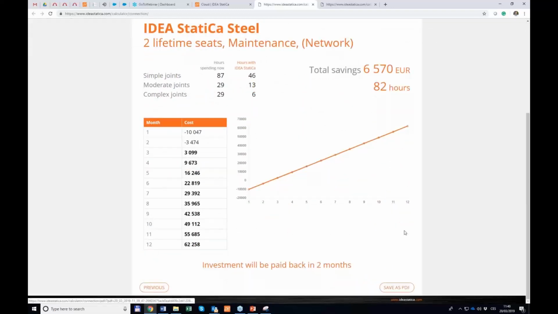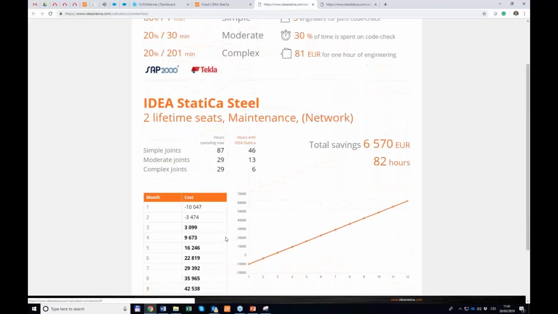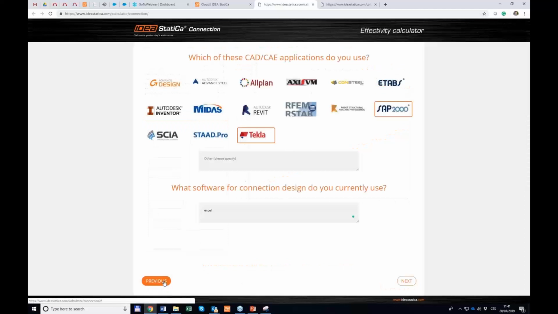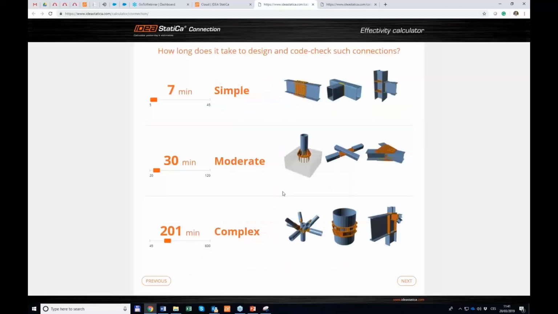I can export it as a PDF, send it to my colleagues, launch the discussion, and people will come and say, hey, we need to adjust the numbers because the simple is really 5, but the complex, yes, we have more complex. We have 30% complex. We have 10% only of the moderate ones, or 11, and then we have much more time in the complex ones.